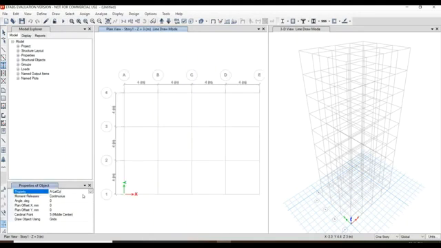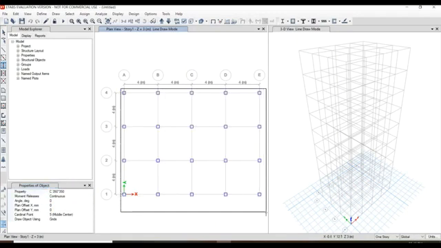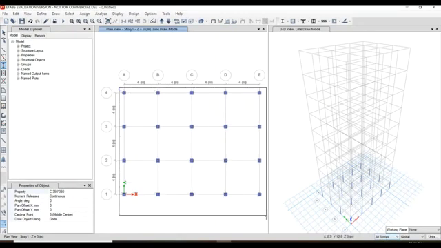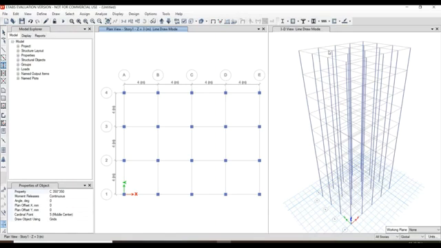Change the property to column 350 by 350. Now drag all the grid elements in the model so that at the corners we will be having columns. This is done only in one story. We need to add this to every story, so make sure that you drop down all story options from here, right side corner, and then drag every column. Every story is assigned with a column.